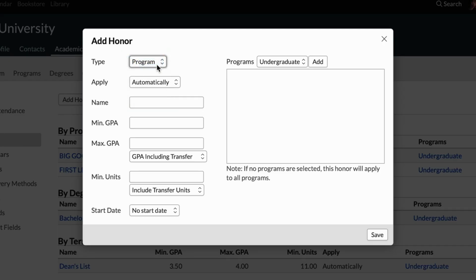We'll talk about differences between the 3 other honor types, but first, let's use program as an example so we can see how setup works. We'll have type set to program and apply set to automatically. Give it a name. The next setting, minimum GPA, will define the lowest grade point at which the honor will apply. We're going to set this to 3.75. For max GPA, we'll set 4.0. Every student who has a GPA of 3.75 up to 4.00 receives this one.